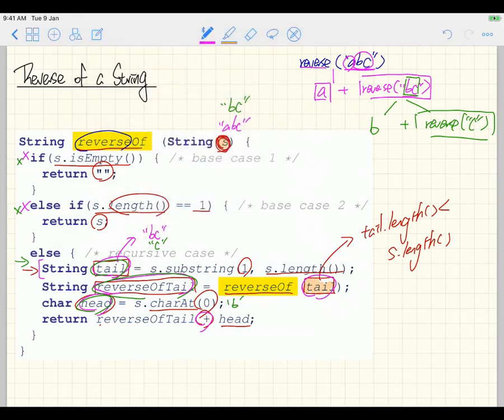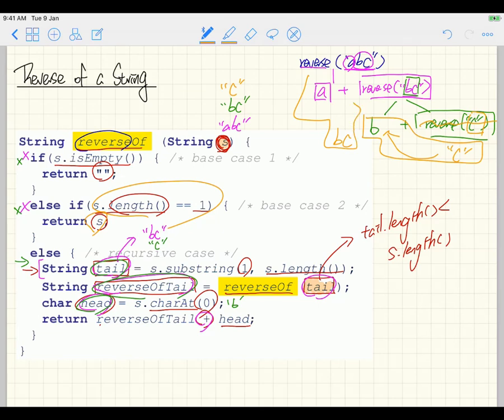Let me use orange. Let's say we do C over here. Now, the string we talk about is C. Are we reaching a base case? Yes, we are, the second one, and it simply just returns C itself. So this part here simply returns just C. And then we go back to here, that'll be B plus C. That'll give us BC. And then we return again A plus BC. That's going to give us ABC.